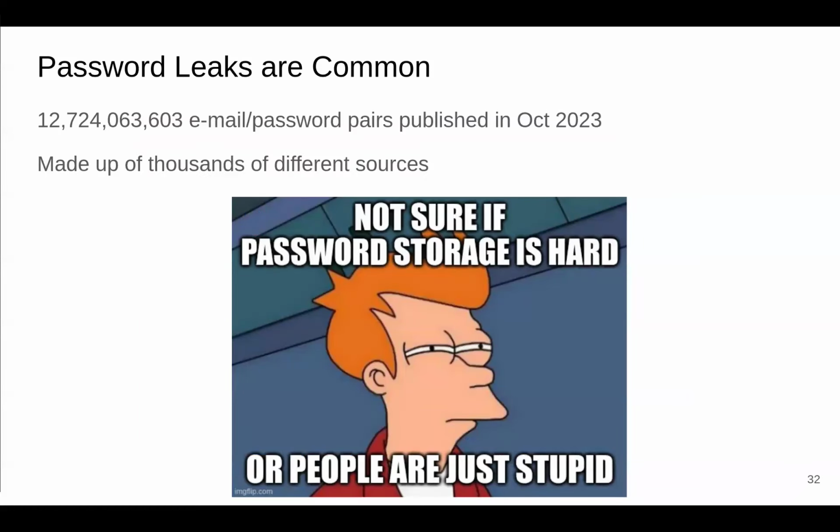So yeah, password leaks are very common. There are millions of email password pairs from thousands of different sources. There are massive lists being stored. In the end, I think it's a mix between password storage being really hard and people making the same mistakes again and again. I think in the break, several people asked me regarding SQL injection. Why is SQL injection still a thing now that we have prepared statements?